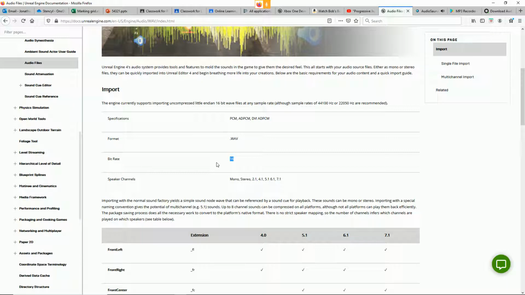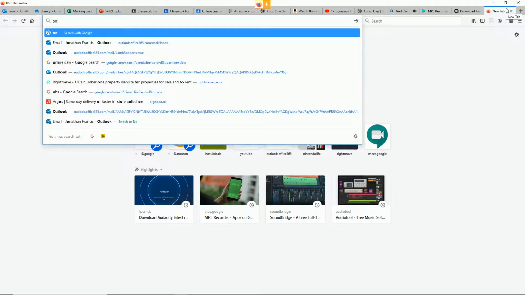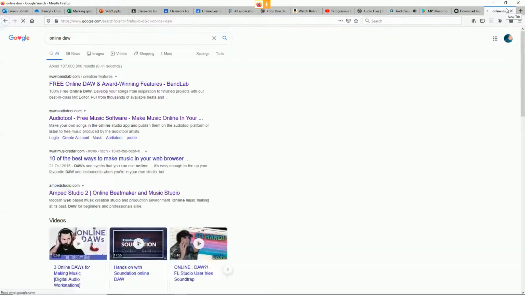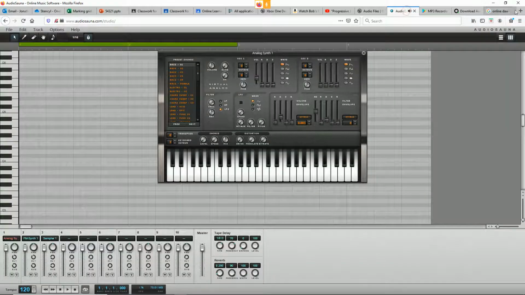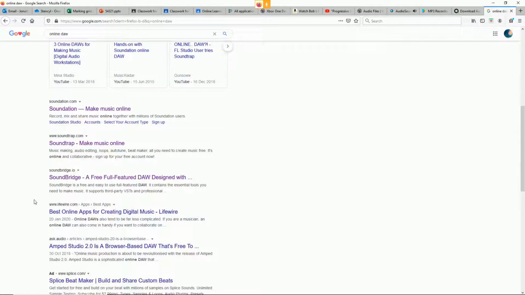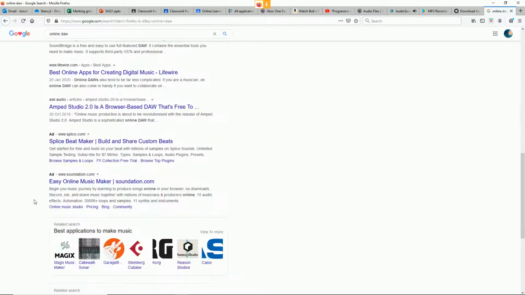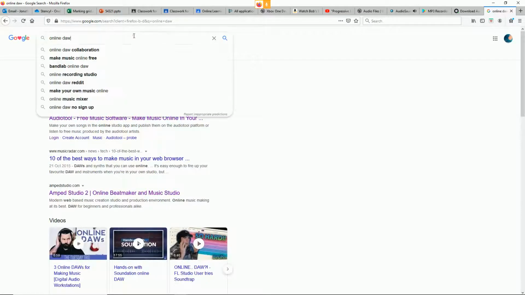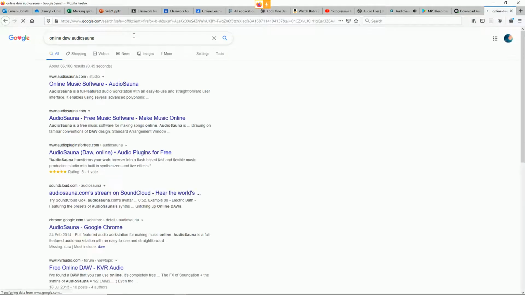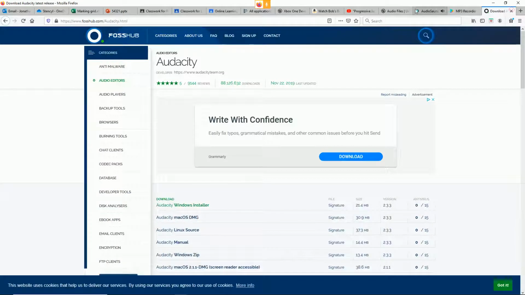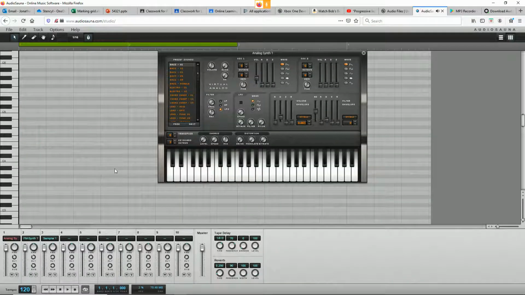You might not be able to record all audio yourself, so another thing that I would recommend is if you Google online DAW and then scroll down until you find one called Audio Sauna. This is the one I tend to use, and it's pretty good. I mean, you could probably just put Audio Sauna in here and it'll come up. And Audio Sauna is somewhere where you can create sounds online, all straight from your browser.